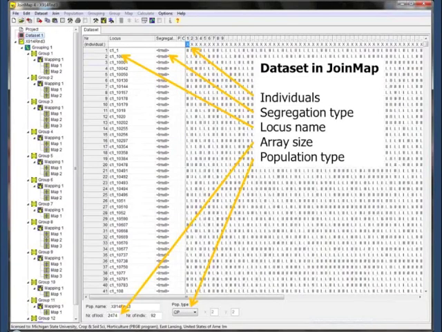Okay, so we've now got the data set ready to go into JoinMap, and so you can see here the individuals are up here. It only says X, but because the columns have been collapsed down, you don't actually see the name there. We've got the segregation type, as I mentioned earlier. We've got the locus name. Now you can call them whatever you want.